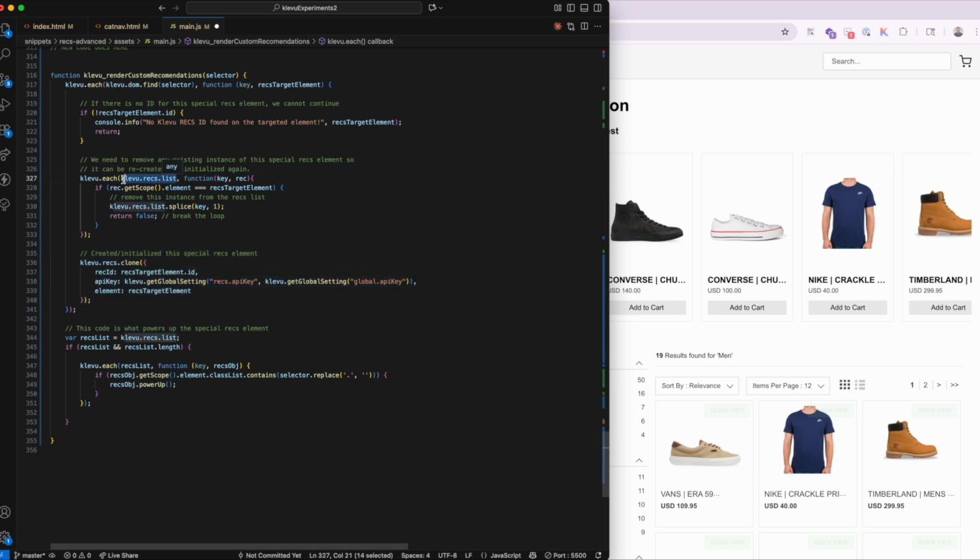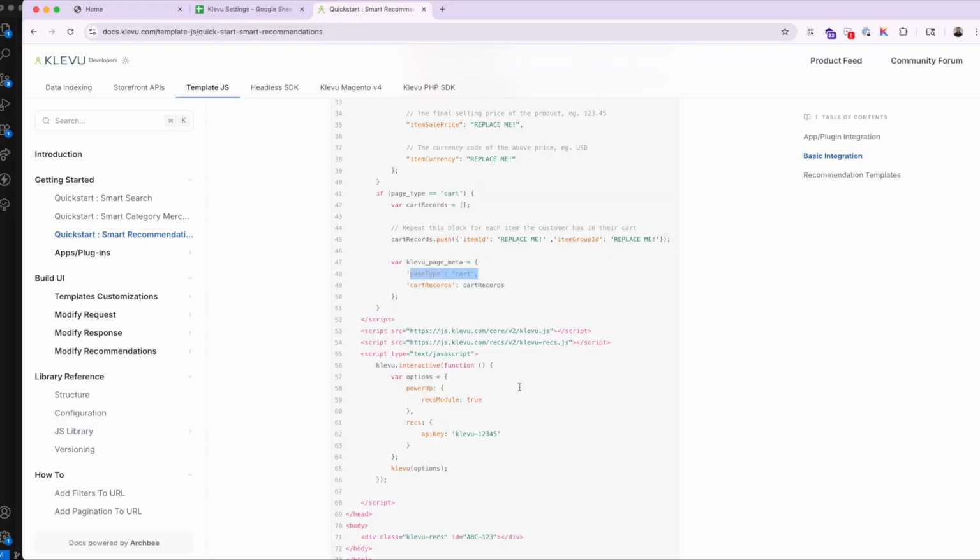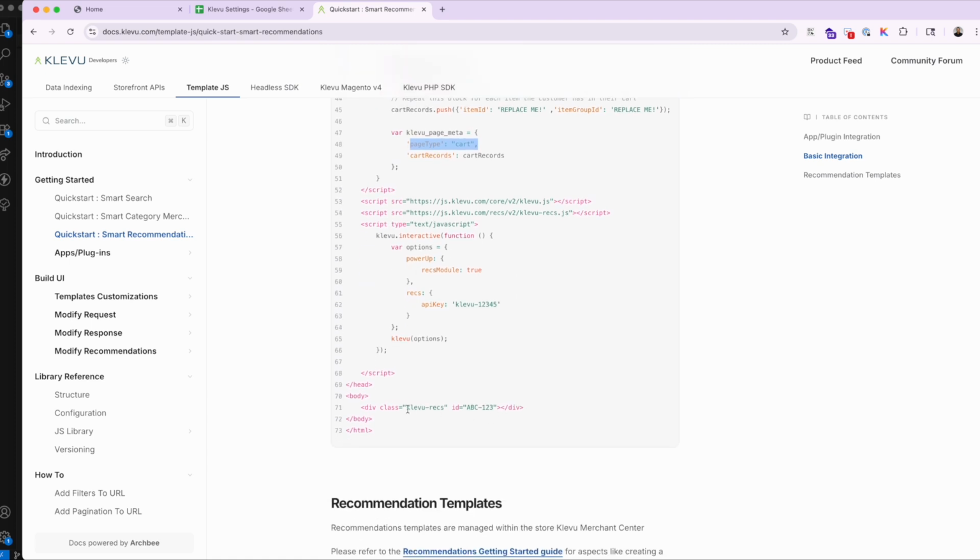There's literally just an array of all of the recommendations that's been powered up. So that being the case, let me show you something. Normally, whenever you add a recommendation onto the page, what Klevu's library is looking for is the classes of Klevu-Rex. So any element on the page that has Klevu-Rex and then it's got an ID, we're going to try to power that up as soon as the recommendation script is loaded.